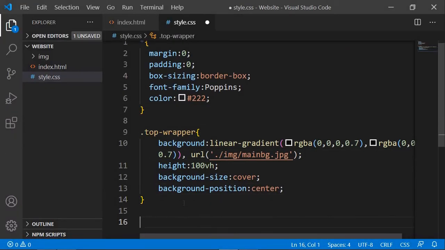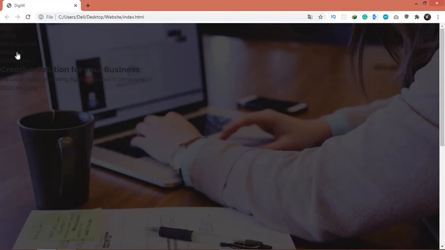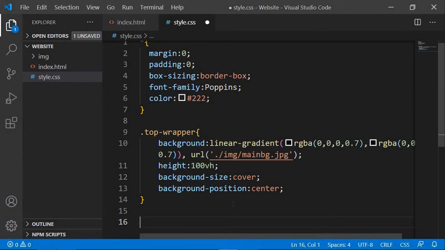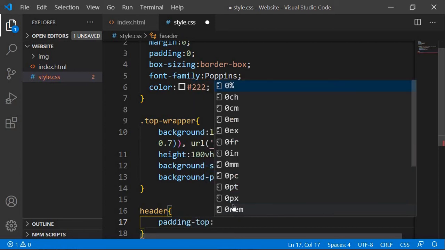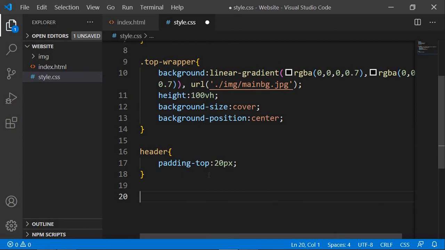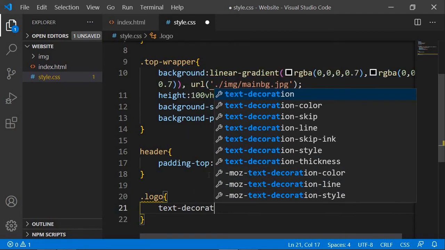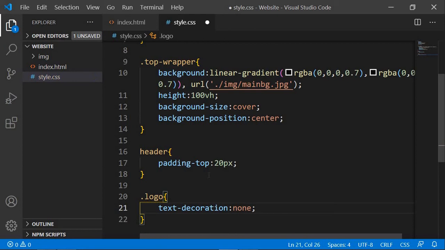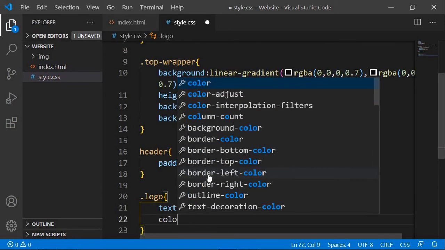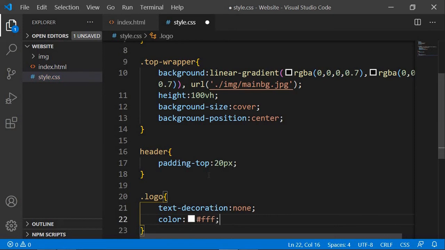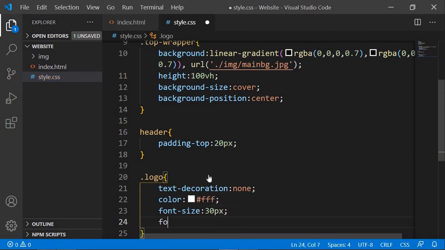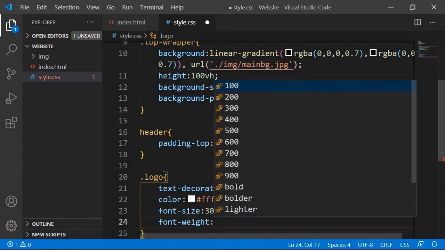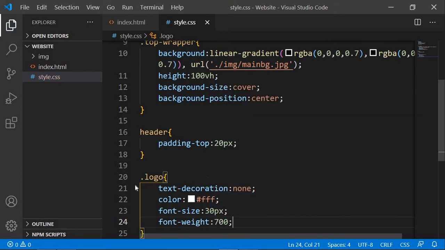Okay, so next thing is I want this header to come down a bit. So let's select the header tag and add a padding top of, let's say, 20 pixels. Now let's style the logo. Let's set the text decoration to none. What this will do is remove that underline. Let's also set the color to white. Font size 30 pixels, and font weight to 700, which is bold.